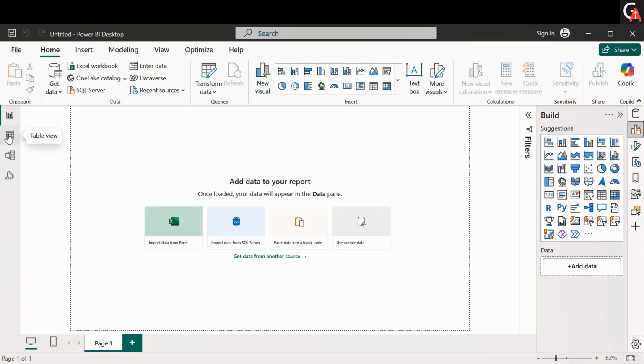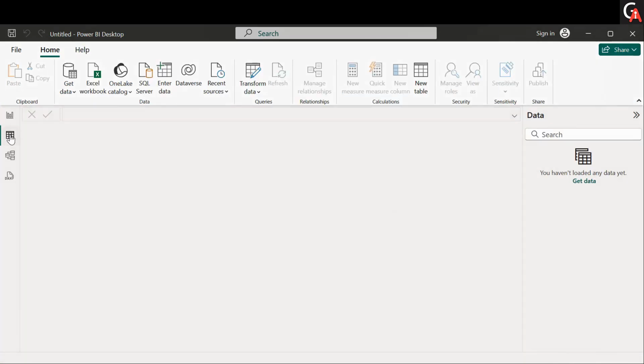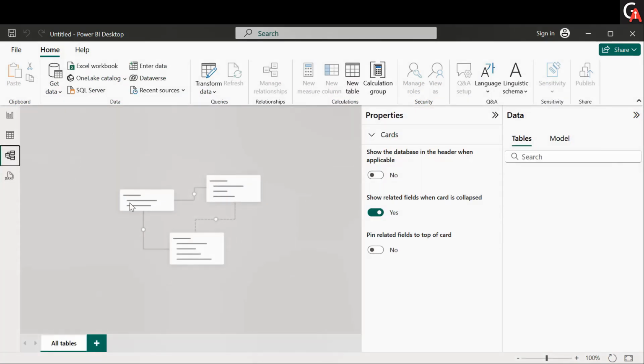Then there comes the next view called the table view. So once you have loaded the data, when you have got the data from any data source, you will be able to see that particular data in the tabular format over here in the table view. Then there is a model view. So model view is for establishing the relationship between the multiple tables. We'll explore that as well.